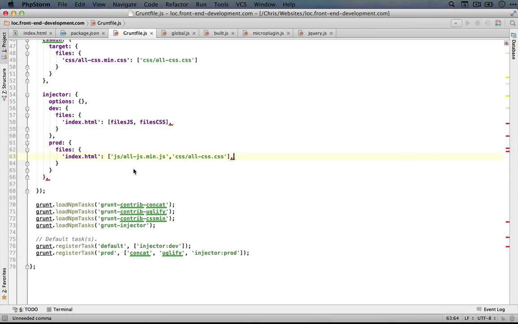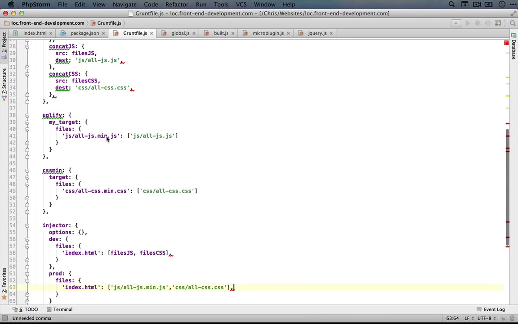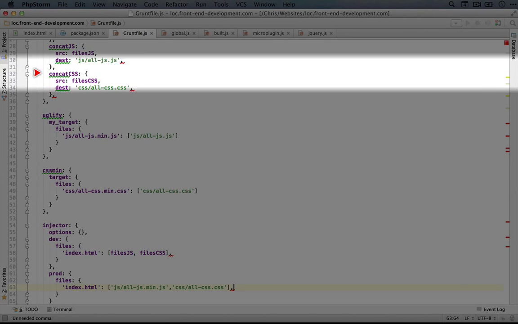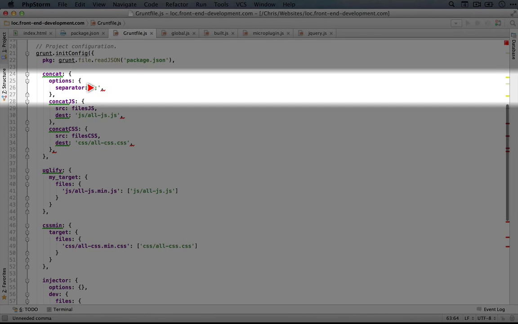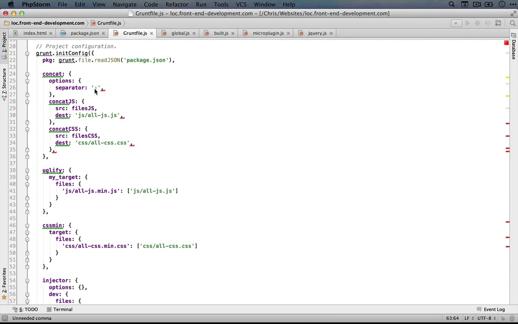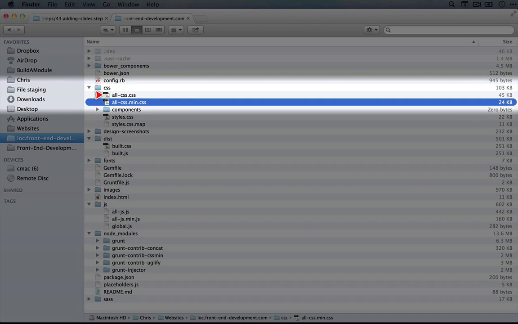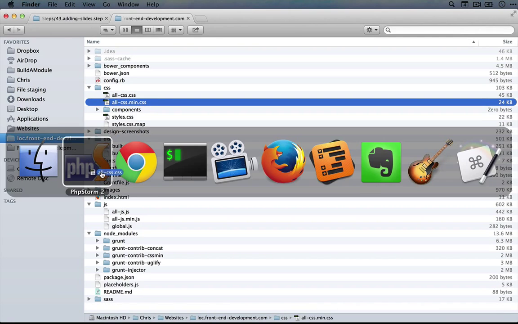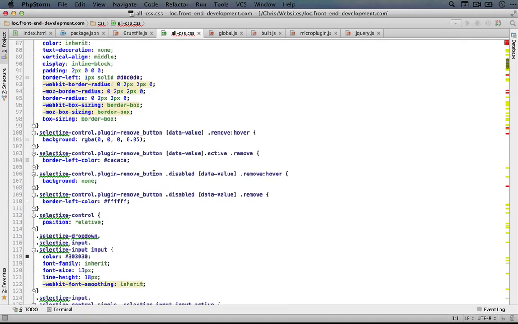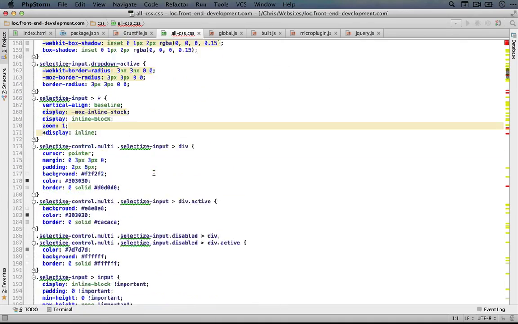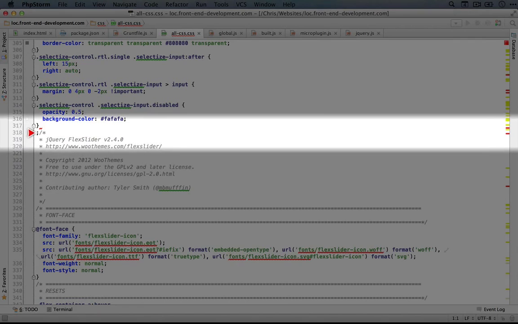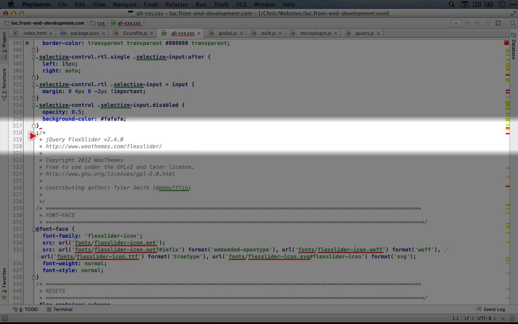If we go back to our grunt file, and we look at our options for the concatenation up here, you can see that we've set a separator to a semicolon. Now if we look at our non-minified version of our concatenated CSS, which would be our allcss.css, and we scroll to where the delineation is between two different files, you can see that we're adding this semicolon between the files, and the semicolon appears before the first line of the next file.